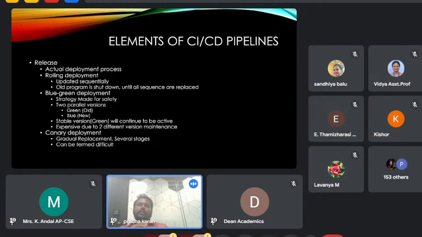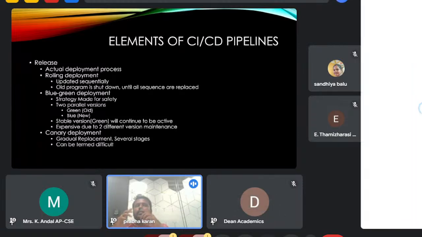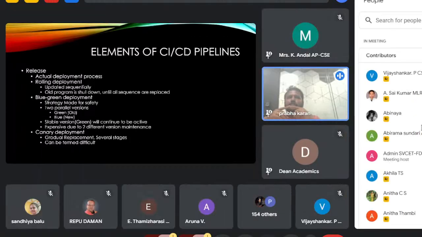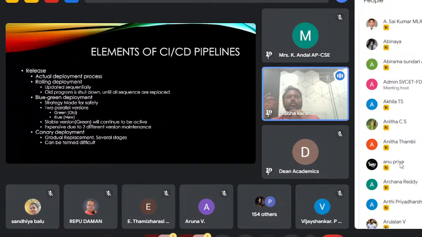In blue-green deployment, what we are doing is we will have two versions. The old version, which we will call the green version, is still live. You won't touch the old software. Say for example, in a particular server, you are hosting two softwares. You are making two versions of the software. One is the old version, that is the green version, and another one is the blue version. The old version is still visible to the end user, so they can use it. But all your integrations will be happening in the blue version.